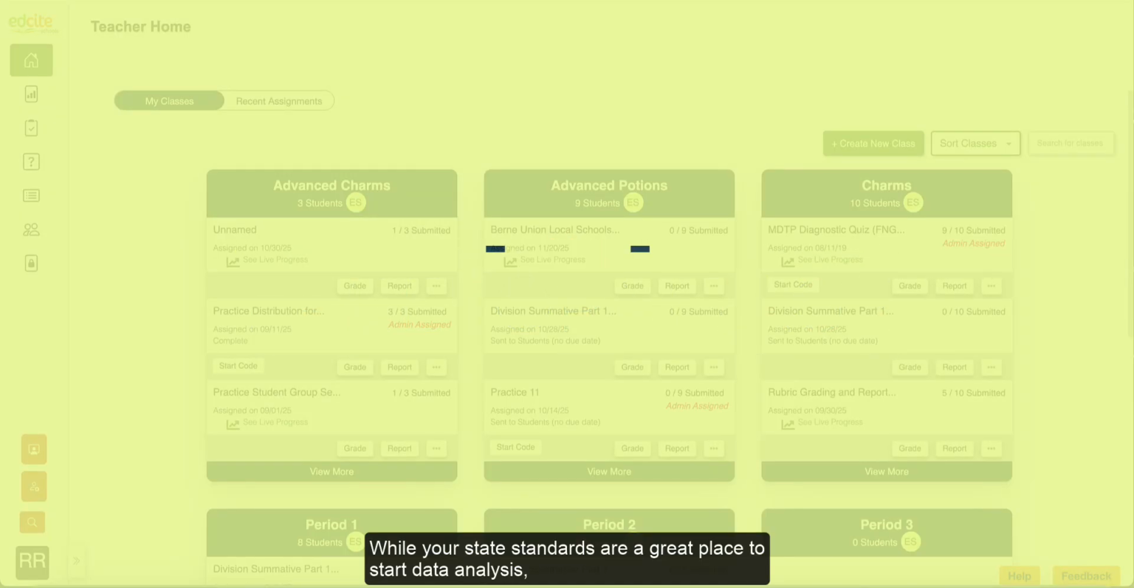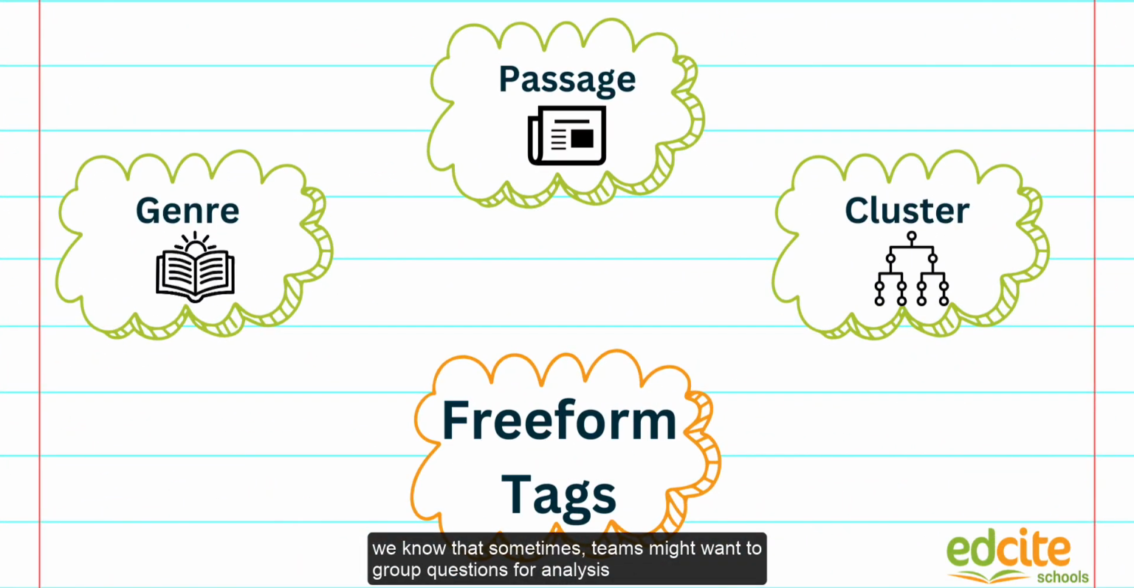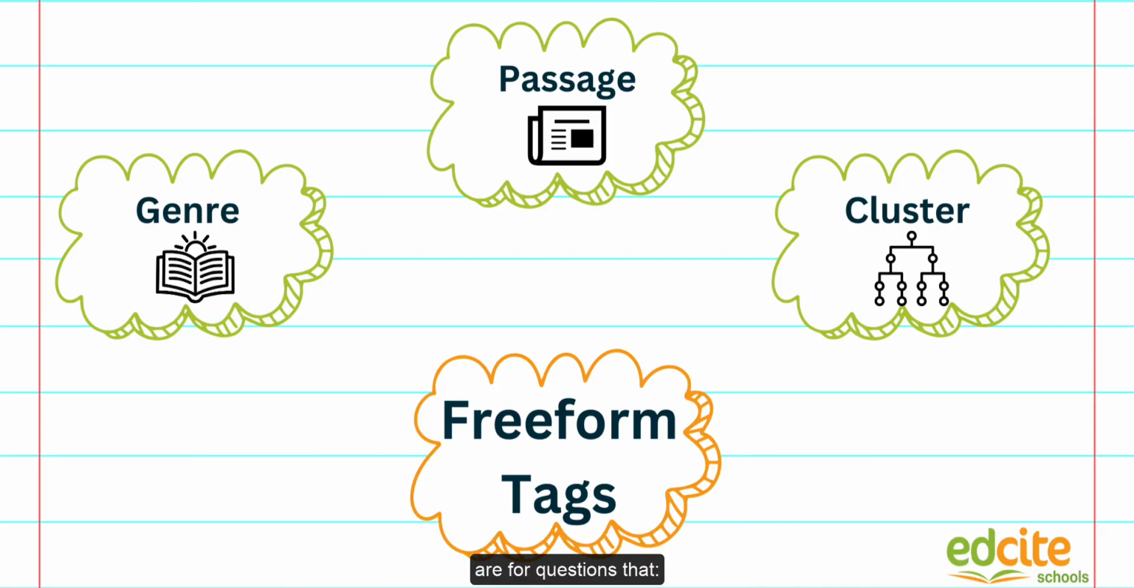While your state standards are a great place to start data analysis, we know that sometimes teams might want to group questions for analysis using tags other than normal standards. Freeform tags are user-created tags that can be added to any question and can be analyzed on many of Edcite's single assessment reports.